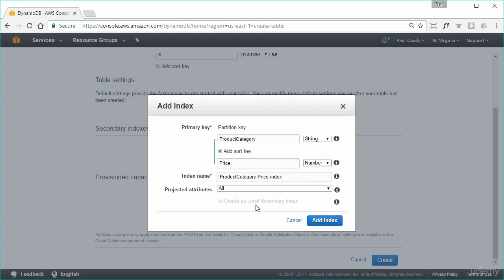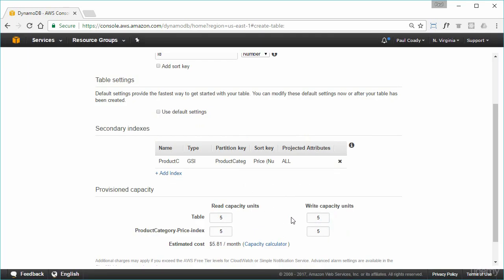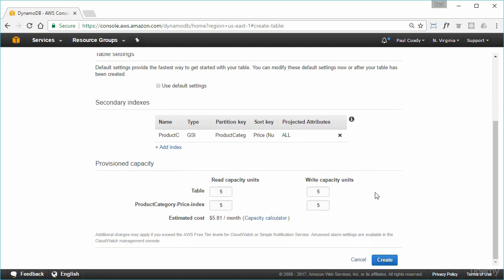Okay, so that's created our index there. We've got product category as the partition key, our sort key of price, and our index name will be product category-price-index. So let's just add that on there. And there we can see that's done. And we'll leave our provision capacity the same as what it is. And we'll click on Create.